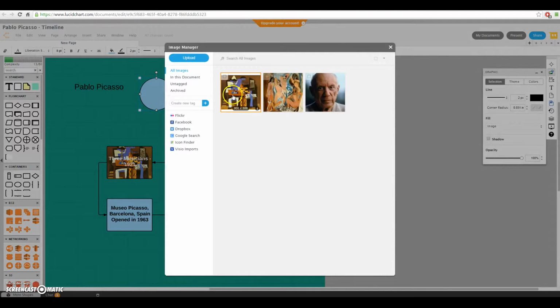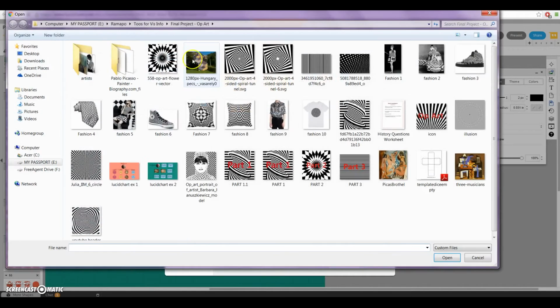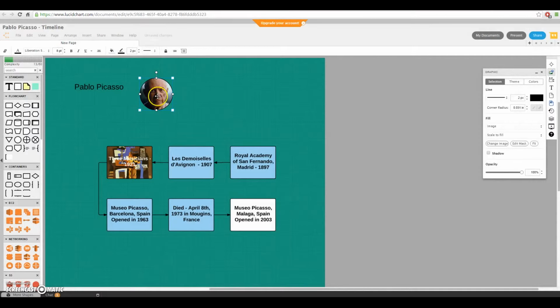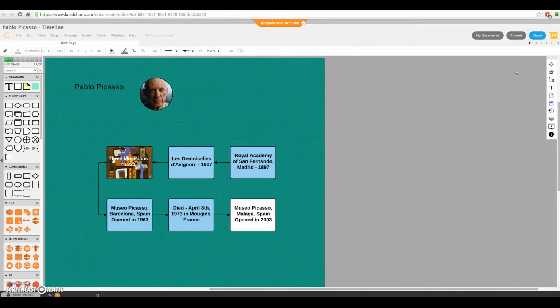Now these images I had already pre-uploaded. All you have to do is click upload and then choose any photos that you'd like for your library. So what I want is Pablo Picasso. So I'm going to double click his picture, and there it is. And any changes that I want to make, for example, do I want the picture to scale to fit? Do I want to just fit it? Do I want to fill the whole circle? Anything that you want to do, you can come over here and find that here. So here we go. I do want to make it a little larger, and that looks pretty good to me.